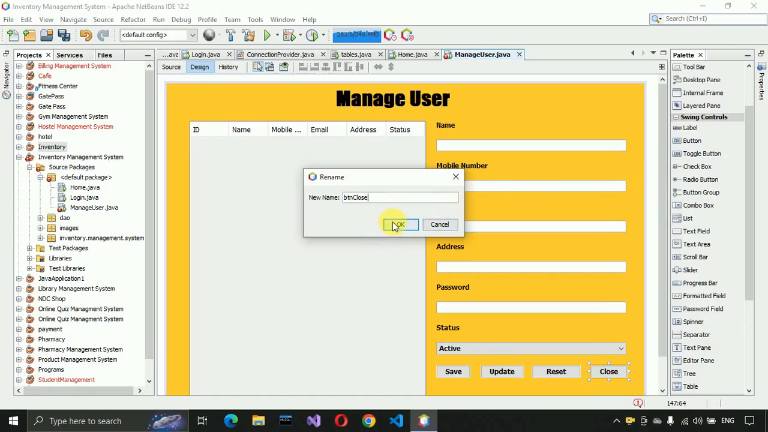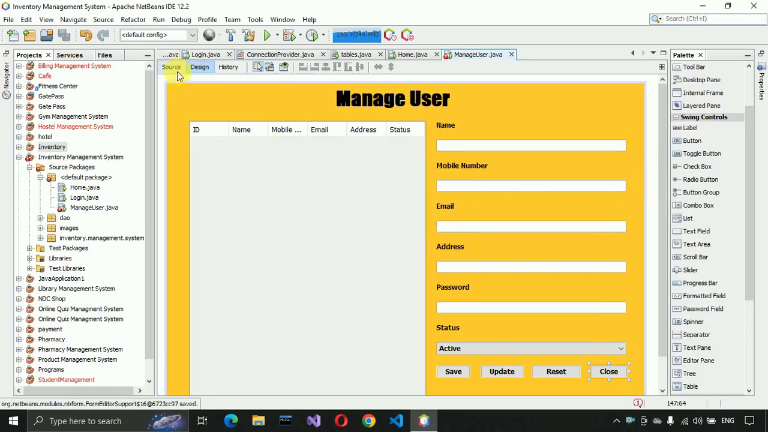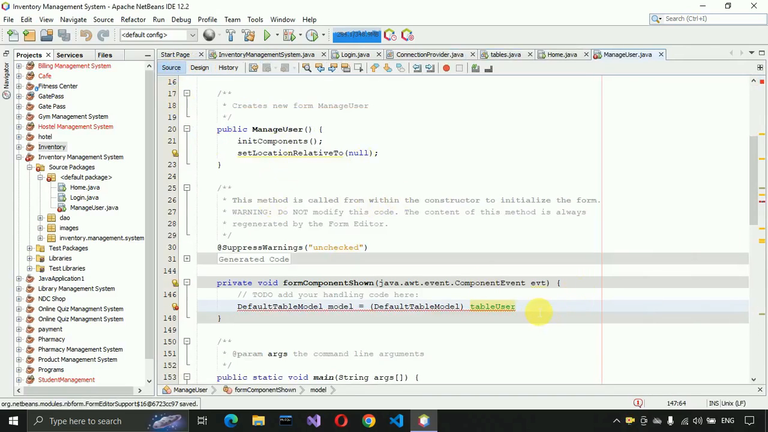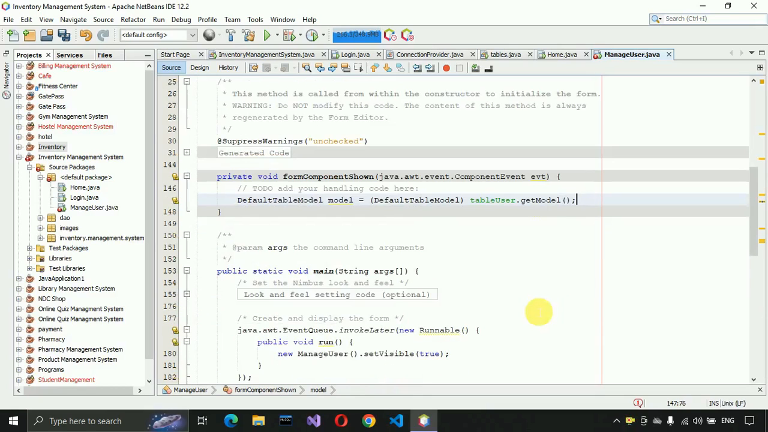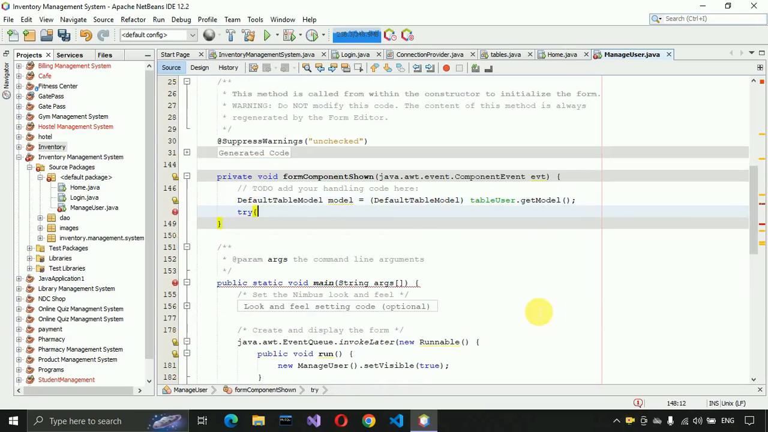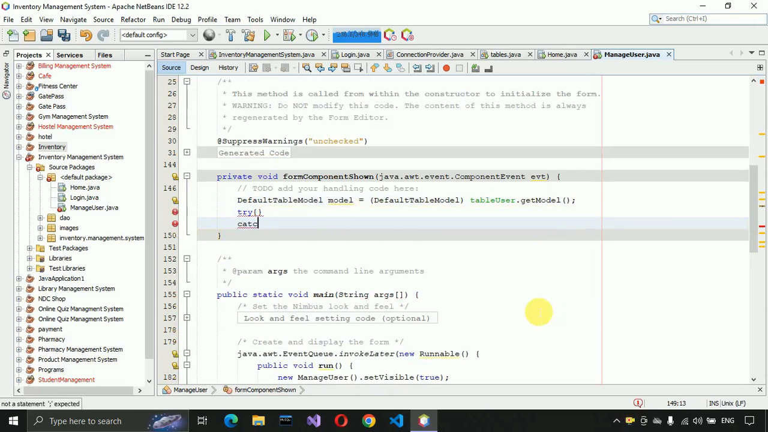Click on OK and save this. Now get back over to the source, and here the table user, you can see, automatically got changed. After that we have to get the model and put a semicolon. Let me scroll this a little bit, and then as we are going to connect with the database and get the data, try and catch is required for writing those.